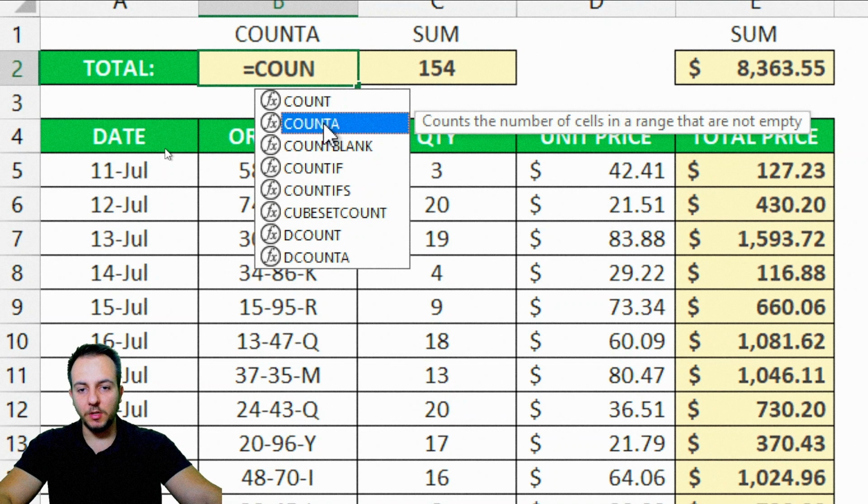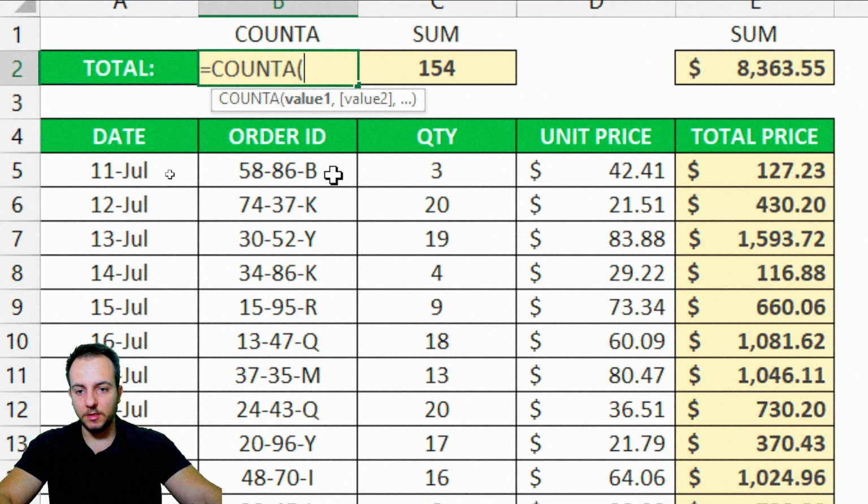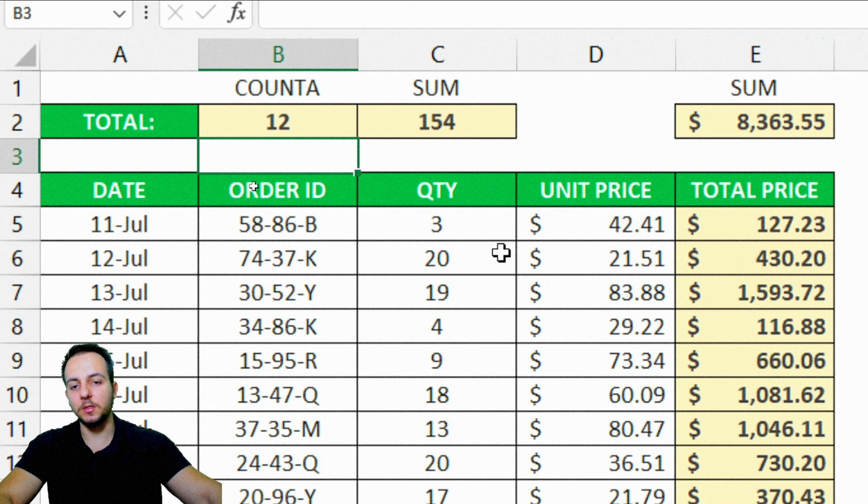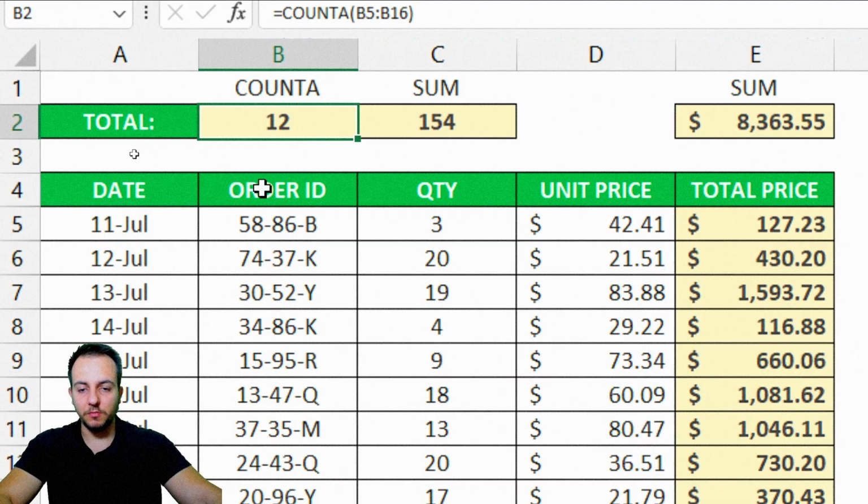So I can just double click here on COUNTA, and then I can select again all the values that make up my order ID. I can close parentheses, press enter, and done. Here we have 12 different orders.